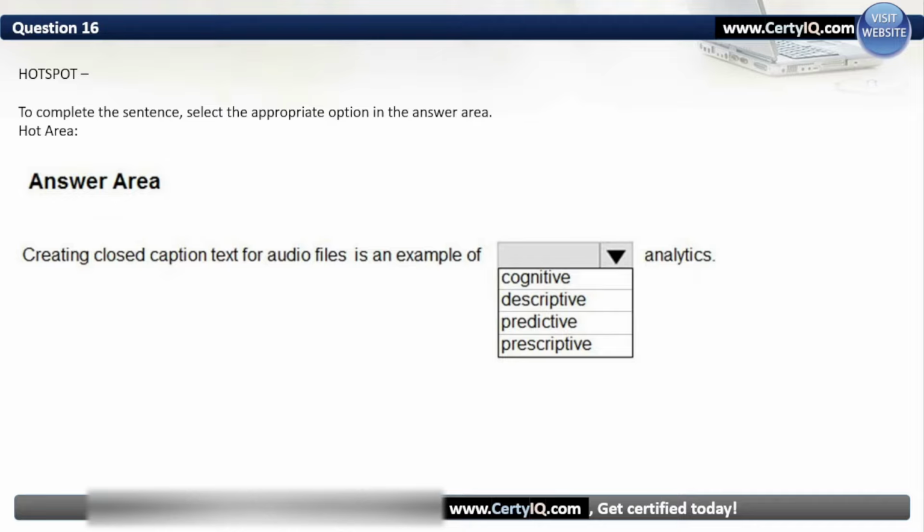Question 16. Hotspot. To complete the sentence, select the appropriate option in the answer area. To the answer area, creating closed caption text for audio files is an example of dash analytics.